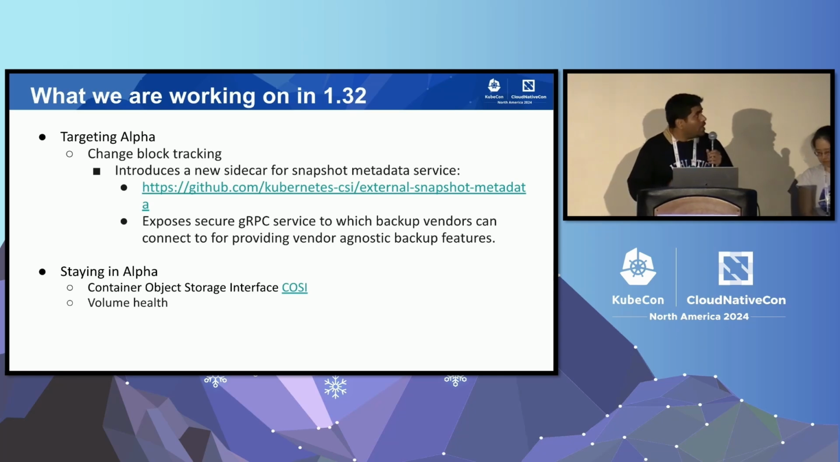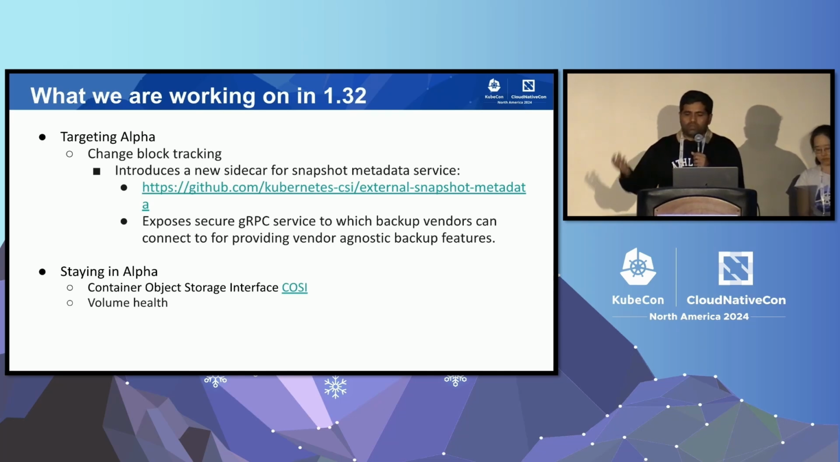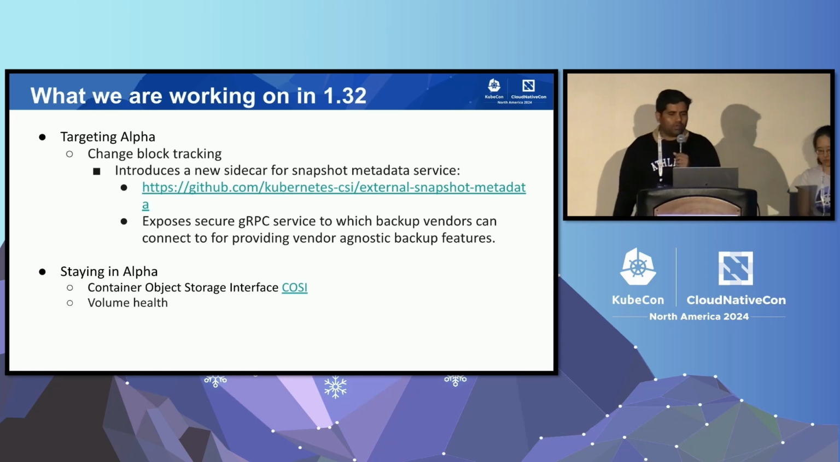So as part of this feature, we are releasing a sidecar called Snapshot Metadata Sidecar, which will expose a TLS gRPC service on which the backup vendor is supposed to listen and get the changed blocks, and this way you can do the incremental backups basically. And we have been working on Container Object Storage Interface for a while now. It's still in alpha, and then we have been working on volume health.